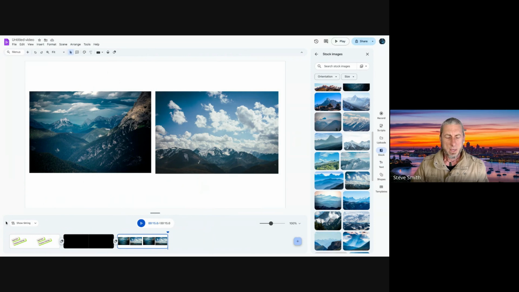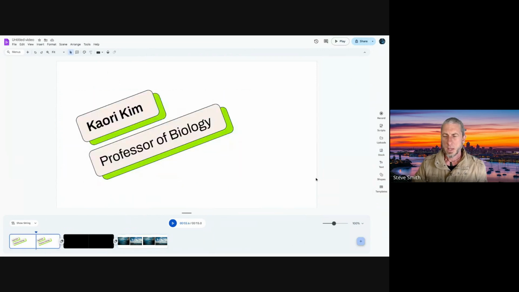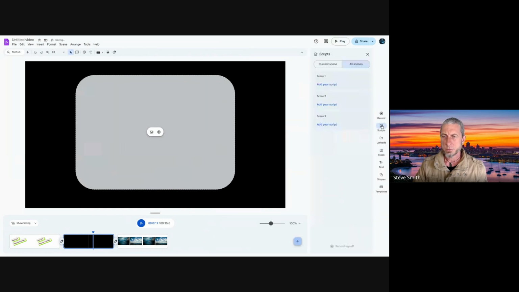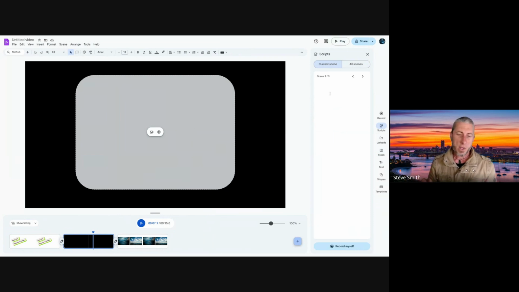Now, I've made my template, and I think to myself, actually, I wouldn't mind putting a script over the top of this. So I'm going to go into my second one. That's where my video is going to be. I'm going to go over here and click script. Scene 2, add my script. So I'm going to click in here and put my script in here. Now, I could have already created a script, or I can just type it straight in here.